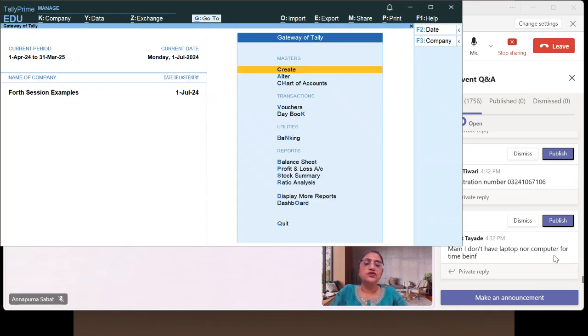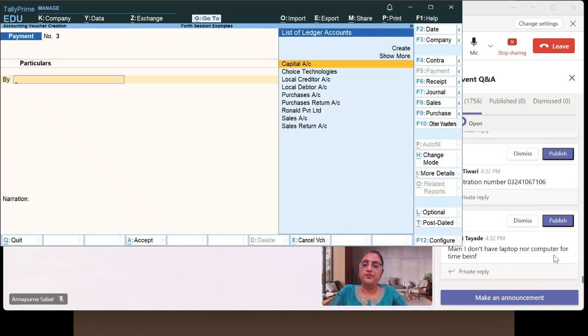Now, because of the policy, Choice Technologies' company policy is that if I want to purchase from them, first they should take the advance from my company. So I should pay the advance to Choice Technologies.